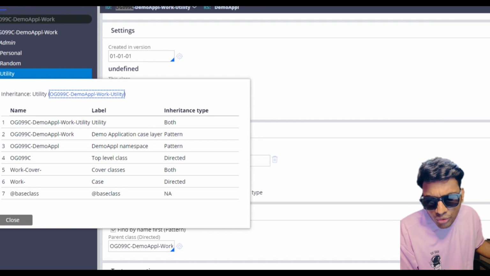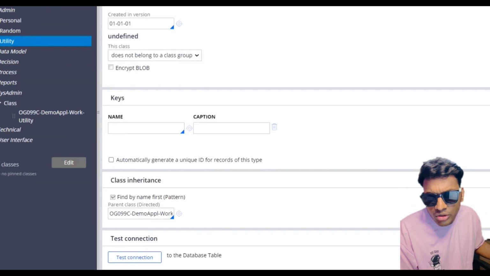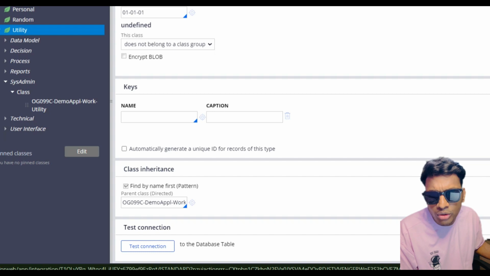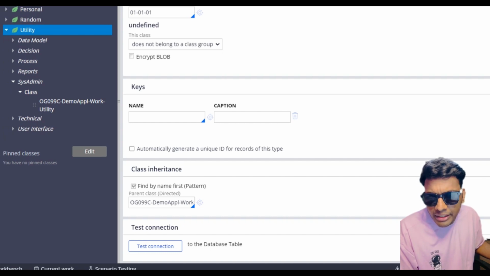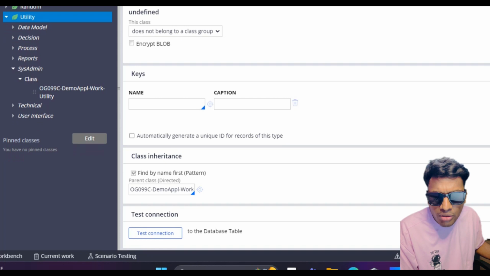Now since we have selected both, the question arises: which one runs first? How does PEGA identify which one it uses first? You can see the word first is written, so it is self-explanatory that pattern inheritance is given more priority than the directed one when the checkbox is selected. If it is not, then only directed inheritance is going to work.